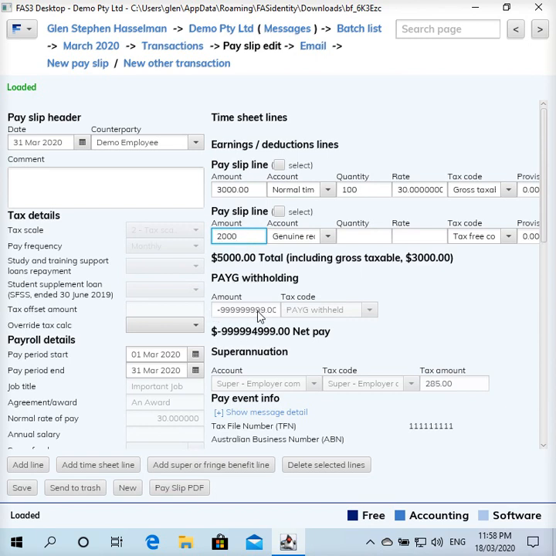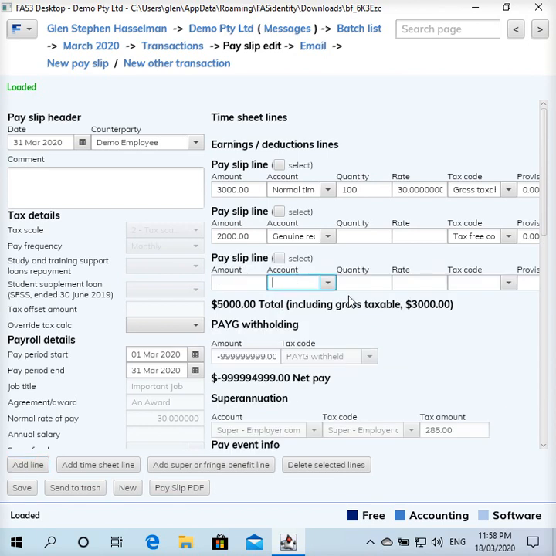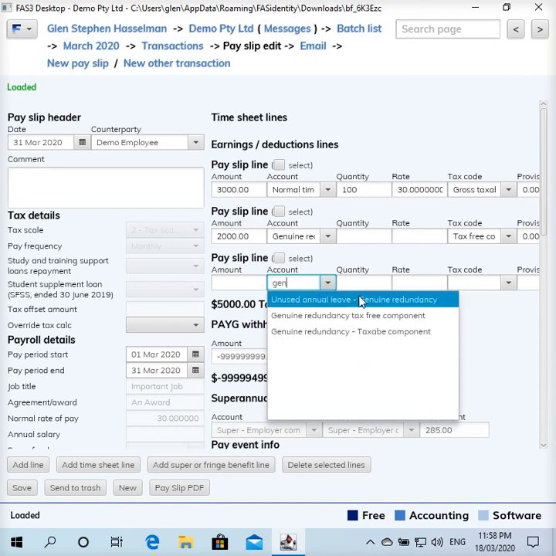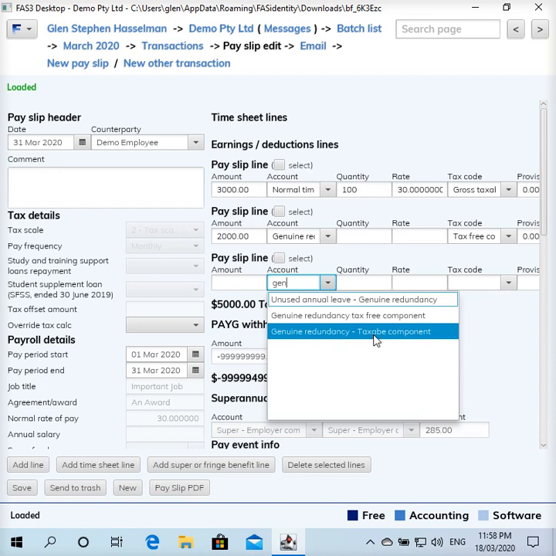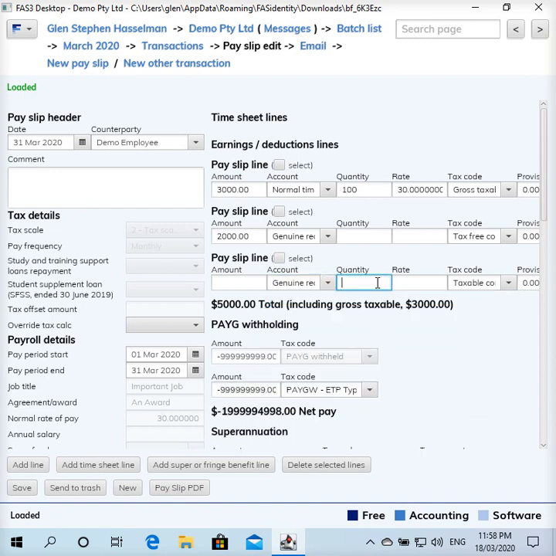You'll notice that the pay-as-you-go withheld is now changed to some strange amount, so it basically just forces you to override it, and you have to manually calculate the tax withheld on these ETPs. Now the next one is the genuine redundancy taxable component. Okay, and I'll just put 5,000 on that.